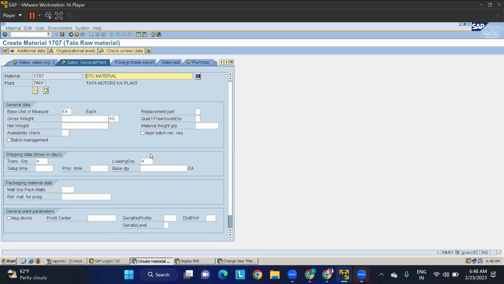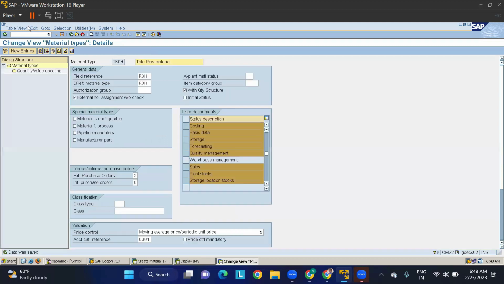We have assigned already for the loading group and particular plant. We need to assign the shipping point like that. We have assigned it already. So just do that, 0001 here, and this loading group also 0001 will do. Where we have assigned, I will just show you.